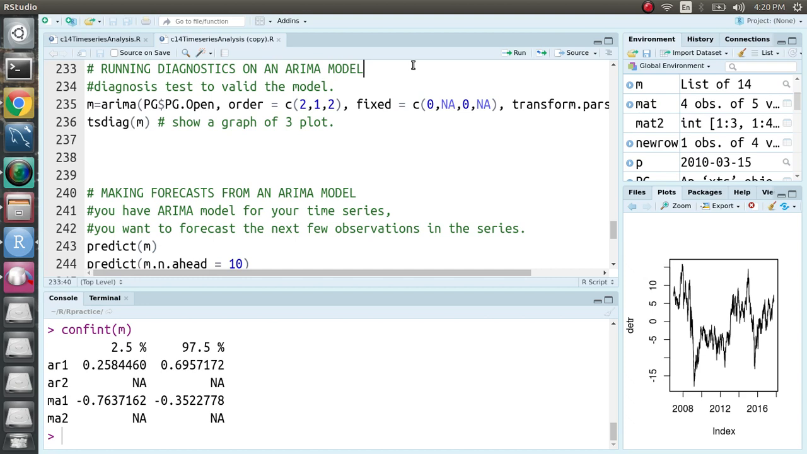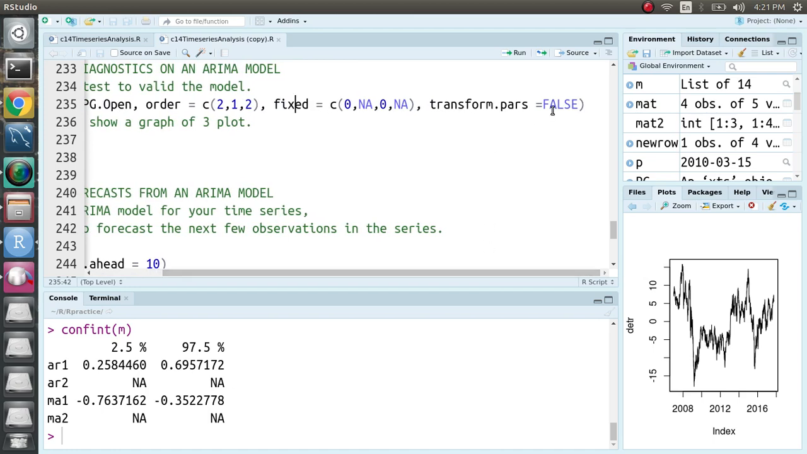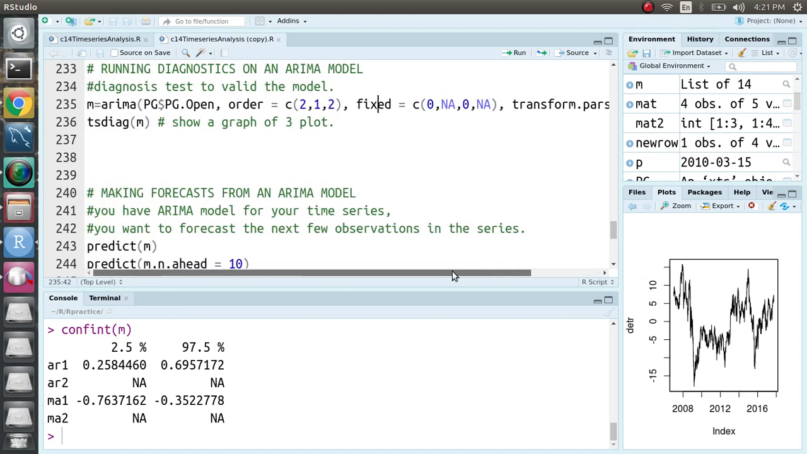To do those things, you have to validate your model, right? To validate your model, first we'll create a model with my data set and order p, d, q values like this. I already told you these values should be limited to 0 to 5, and fixed is this one. You should also make one more thing: transform.pars is false. It should be false, I mean the corresponding values will be taken into action. Okay, so it is stored in the variable m.